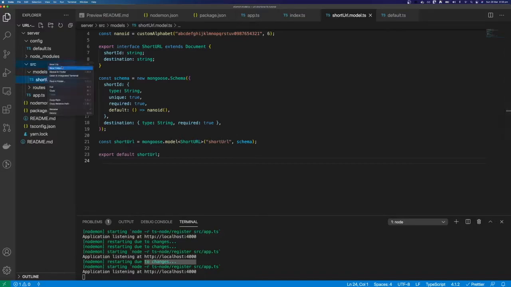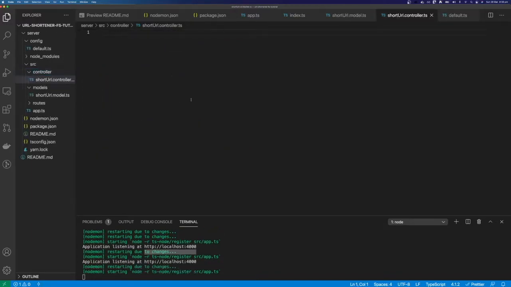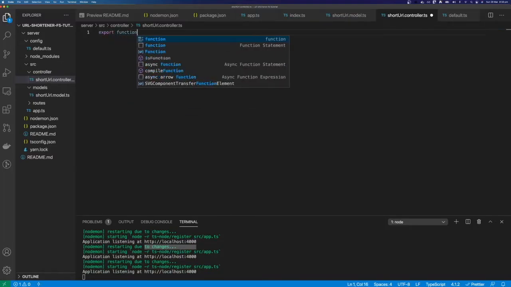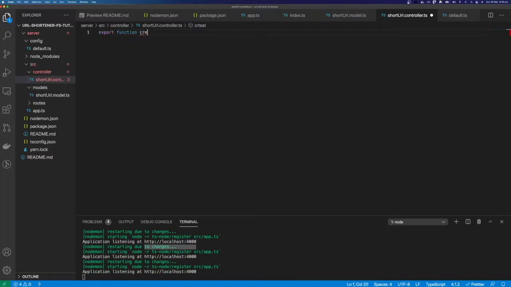So now let's create our controllers. And we can create a shortURL.controller.ts. And we can create one function here, createShortURL. And this function will take a request and a response. And again, we can import those interfaces from Express.